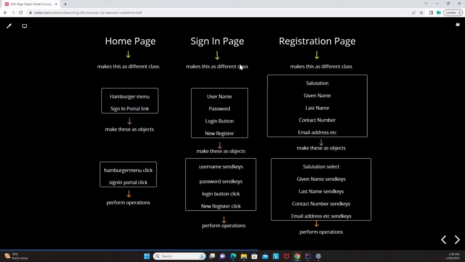In the sign in page, because it's a different class altogether, for username we will use send keys. Something which we are entering into a text box, we will perform a send keys operation. Password is again a send keys because that's going to be a text box. Login button will be a click because it's a button, that's why we have to click on that. New register will perform a click on that. So this is the concept of the page object model which we will be implementing in our project.